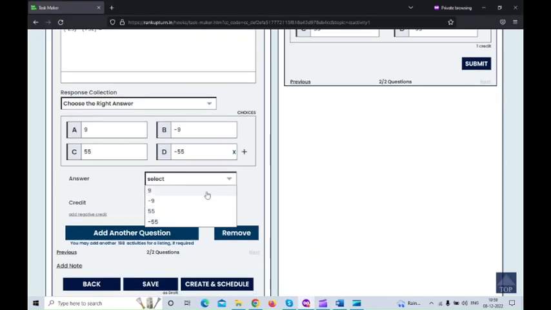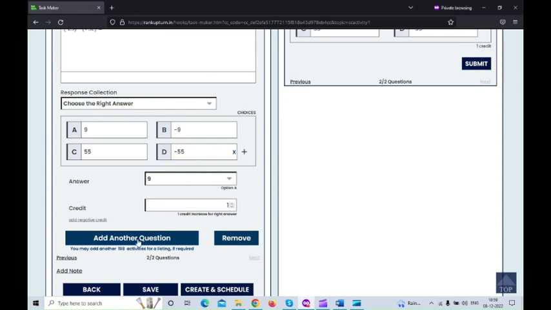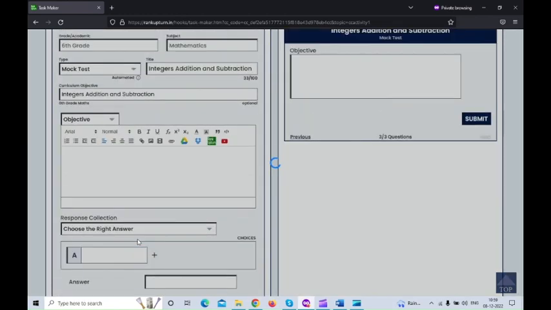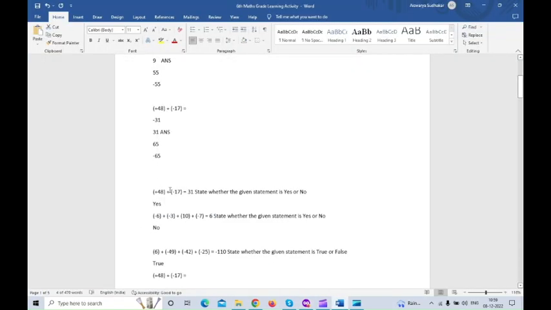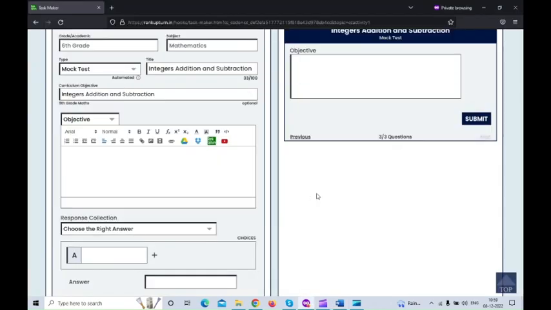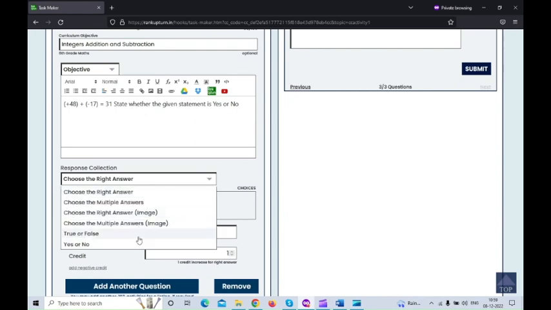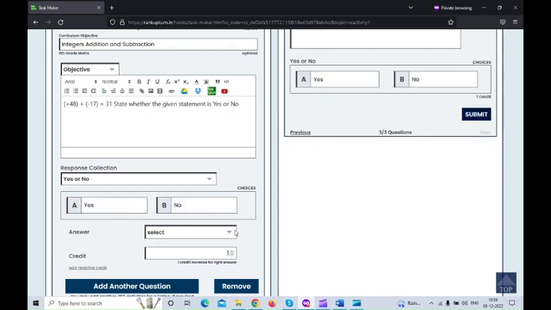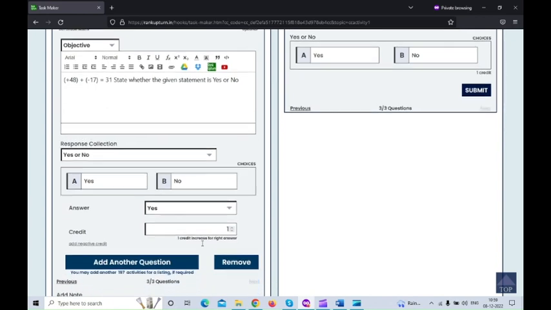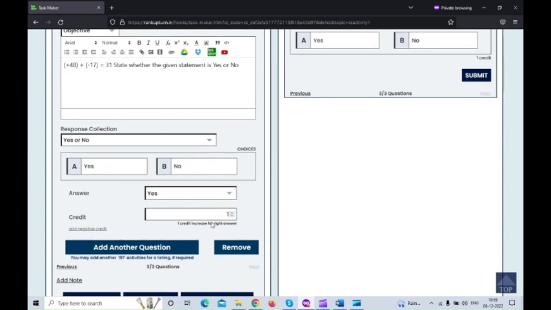And from the below options, you need to choose which one is the correct answer. Now I'm moving on to the next question. For this question, I'm going with the response question, like a yes or no option. So now you need to choose whether the answer is yes or no.